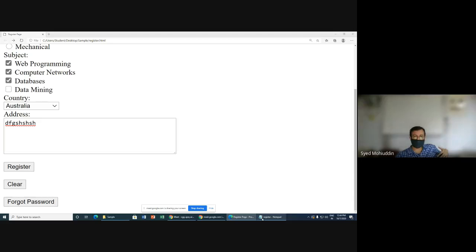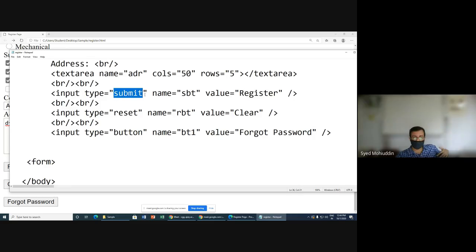Why? Because the reset and submit buttons are predefined buttons. The browser knows what to do with these buttons. But as far as a user-defined button is concerned, we are saying button, it's just a button where forgot password is the label for the button.